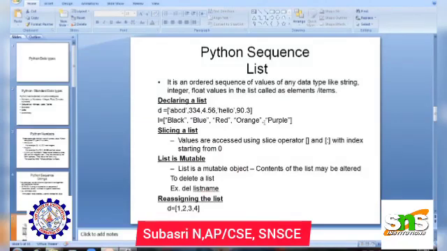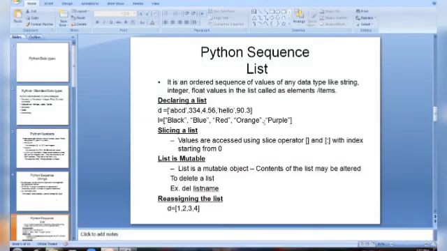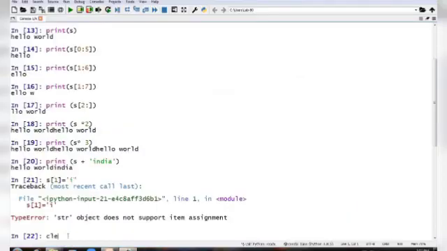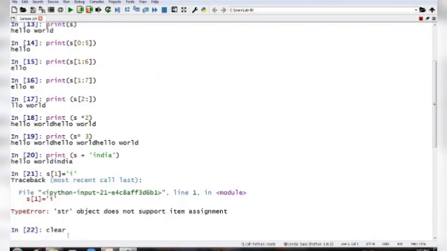You can store strings, integers, or floating point values also. So a group of elements of different data types, you can call it a list. Here, how do you declare, how do you create a list? We will clear the screen now. That's all about string. We will go for list.